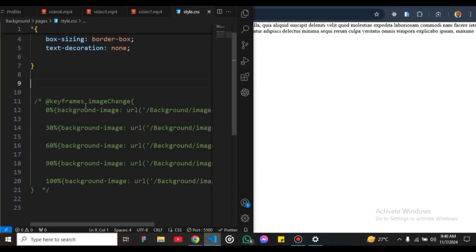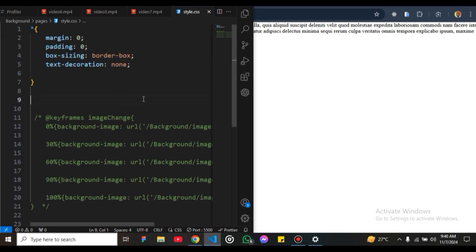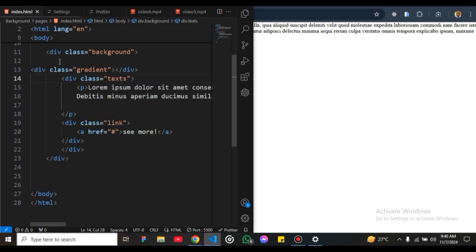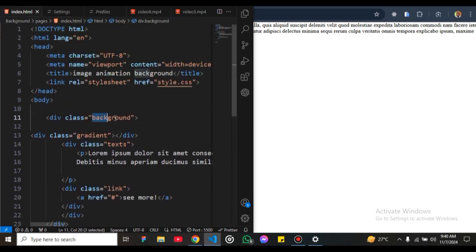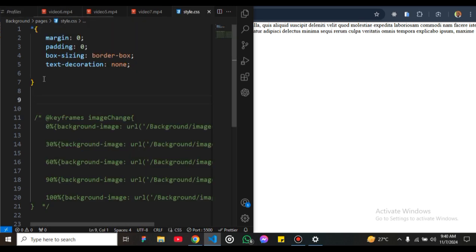Alright, I have already done a little bit of the CSS, so we don't have to make the video unnecessarily long. Let's look at the HTML. It's quite simple. We have a main div with the name background.